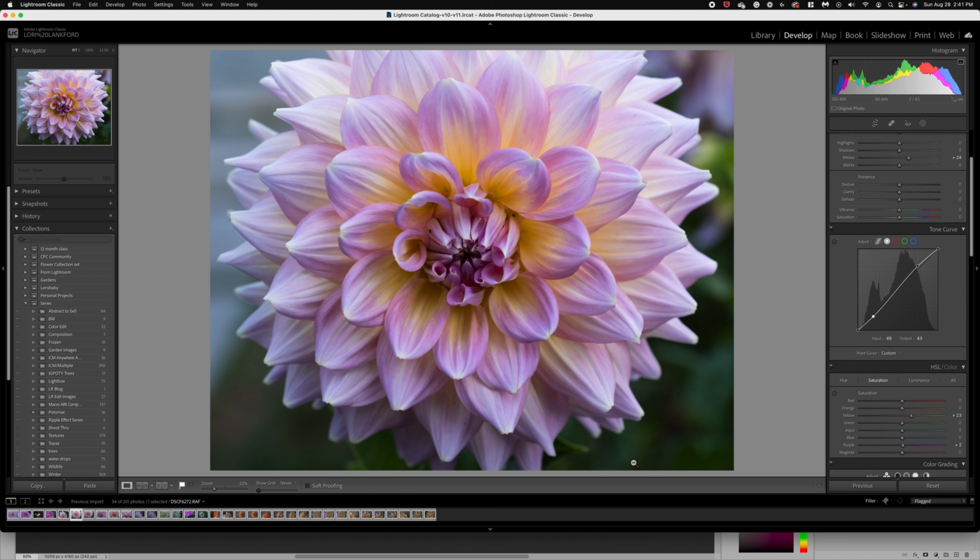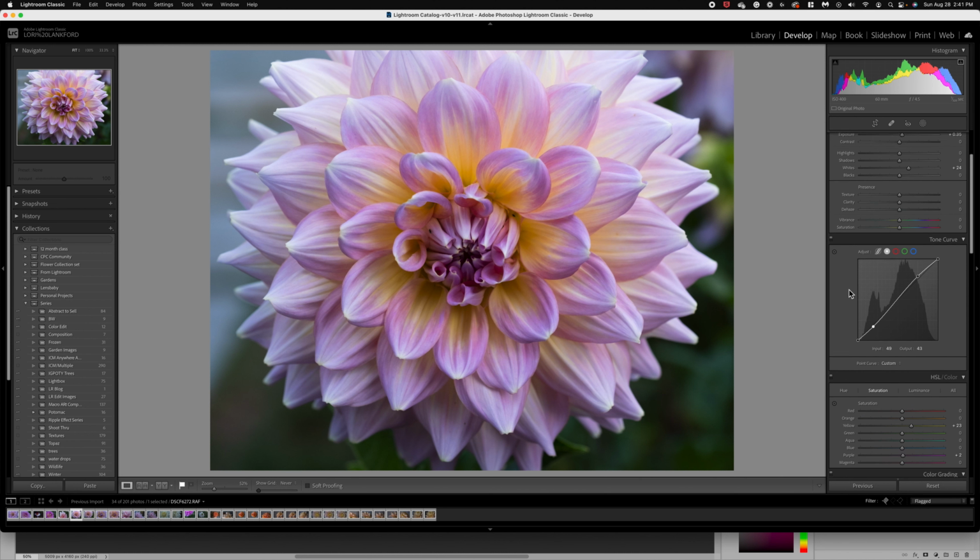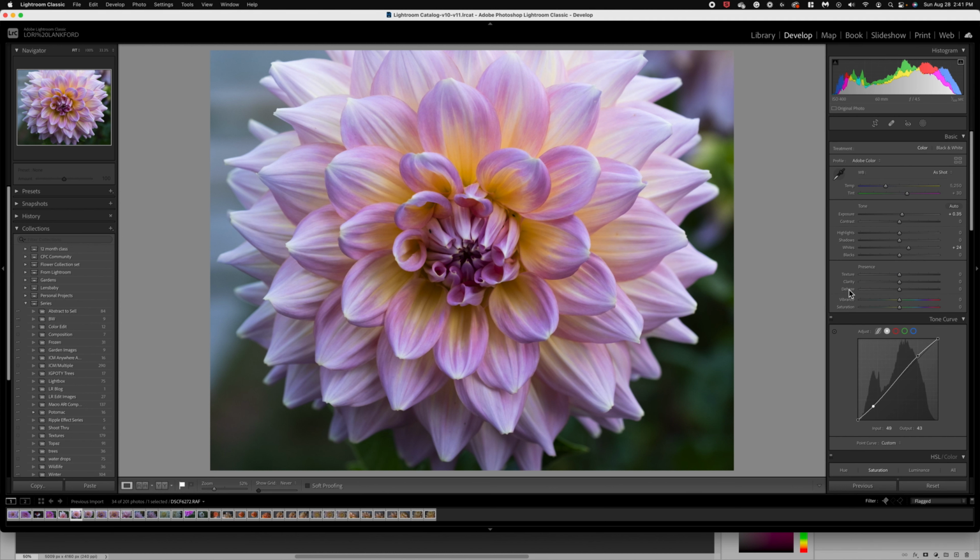So these techniques will work with any subject, whether it's a landscape scene, a group of people, or flowers or something in nature, a car, a building. These techniques can work. You just may need to adjust how much of the technique you apply. So let's get started. And the first thing that we can do with an image like this is we can always add texture and clarity.